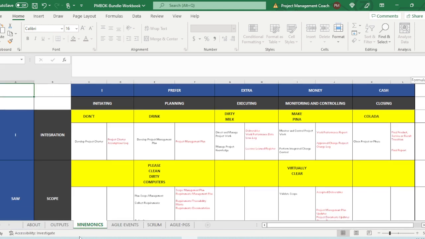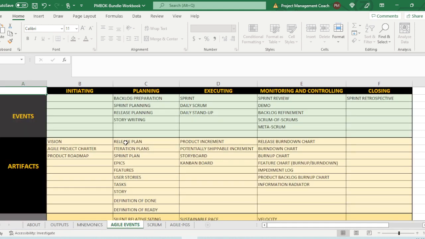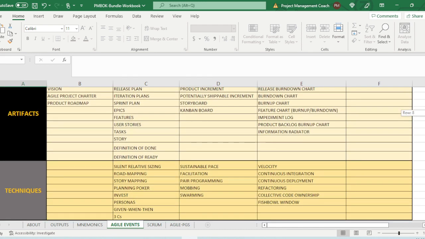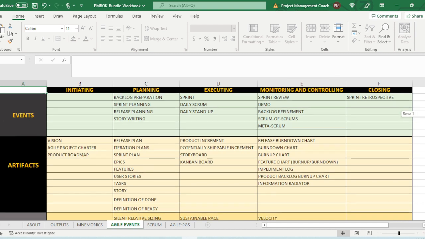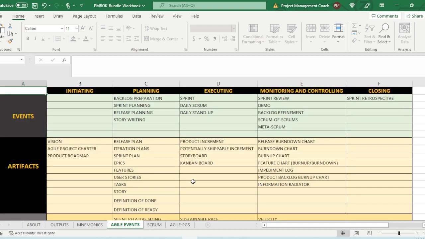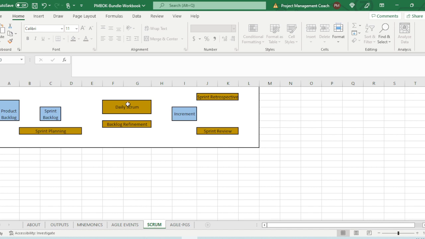The next sheet that I have here, my friends, is the Agile event sheet. And this helps you go through the Agile events and the practices and the artifacts. And you do this in a chronological manner. So you can see I've broken down the 5 process groups into events, artifacts, and techniques. Then I have a high-level view of the Scrum skeleton, chronologically laid out.